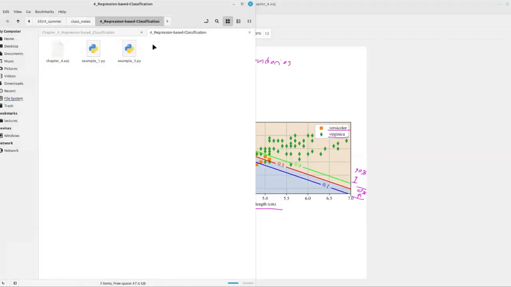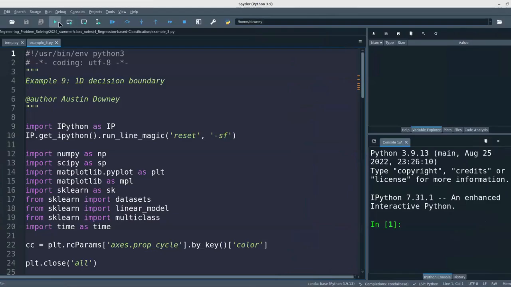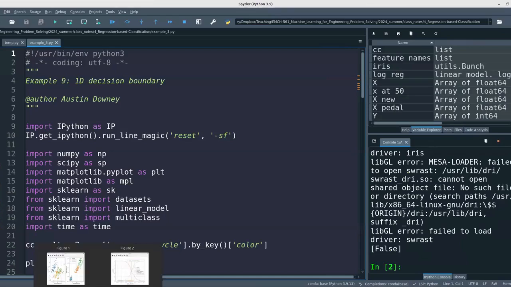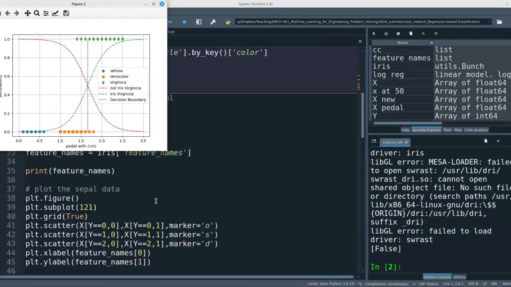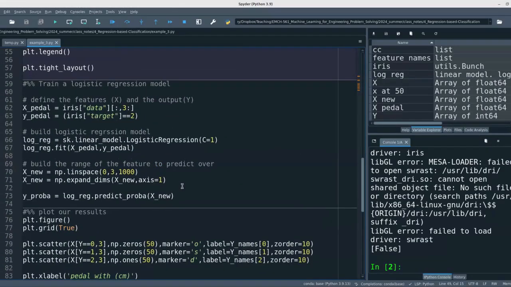Go to our folder, and I'm going to copy example 2. Copy our last example into example 3. And this should give us a 1D dimension, a 1D plot. Okay, so I don't need the 1D plot, so I'm going to go ahead and delete a bunch of stuff here. But let's take a look at it real quick.